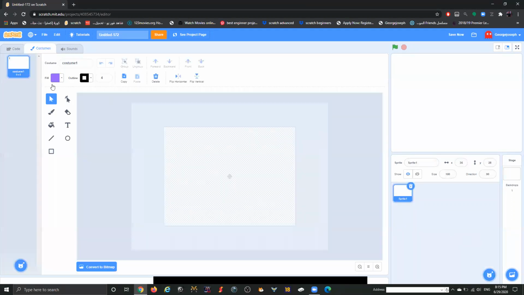Once you click on paint, you should see kind of a toolbox on the left side here, which allows you to design a new character. Now, we have two different modes on the Scratch program. Number one is called bitmap and the other called vector. How do I switch between these two modes?